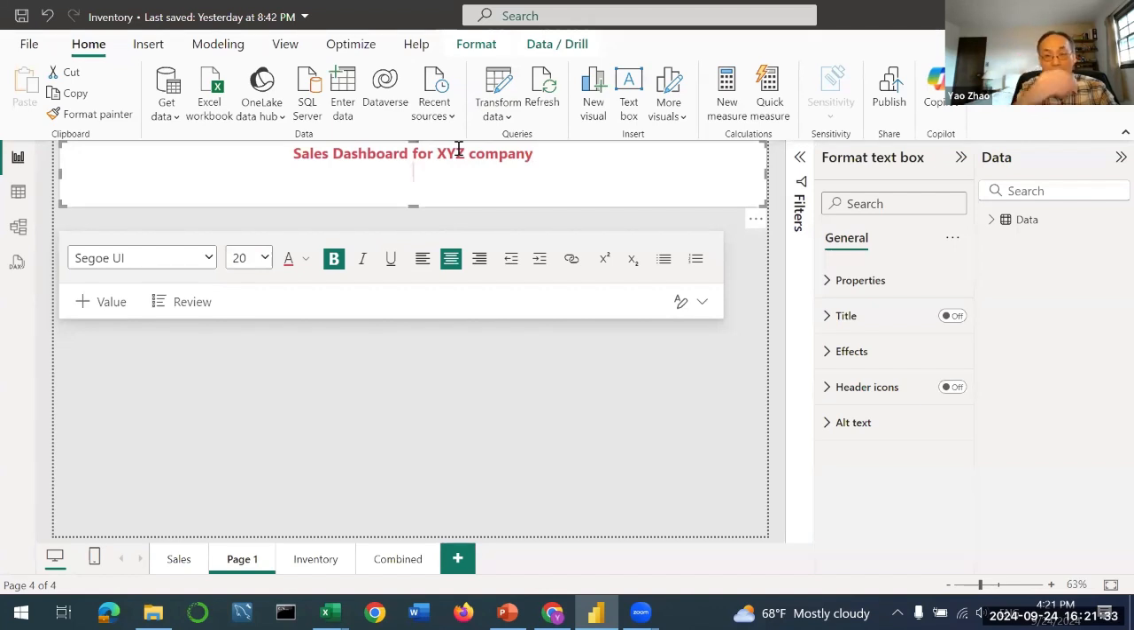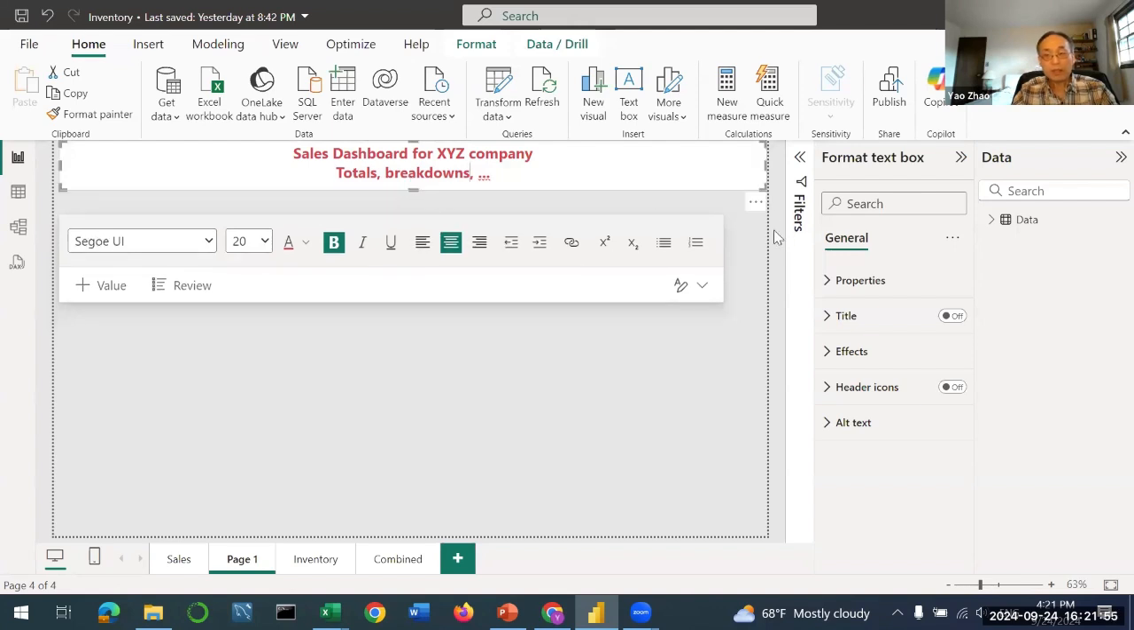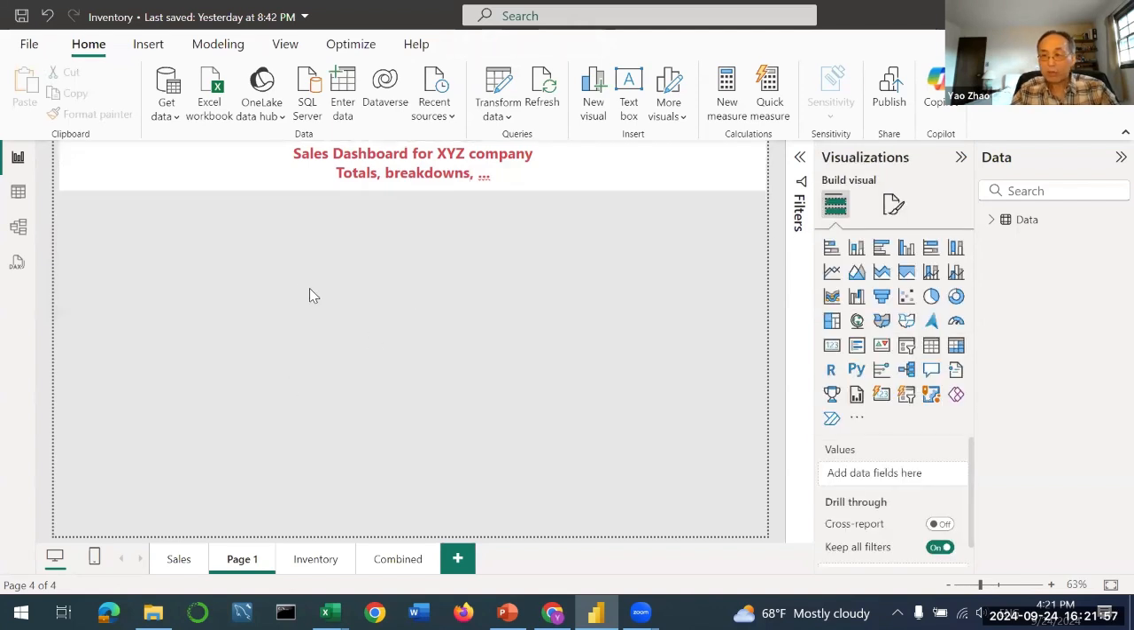Right. So then you can tell people what you want to track. Let's say the totals, the breakdowns, and so on and so forth. As you can see here, you can change the fonts, the colors, the location, and so on and so forth. So whatever you want to do. All right, now let's create the totals.